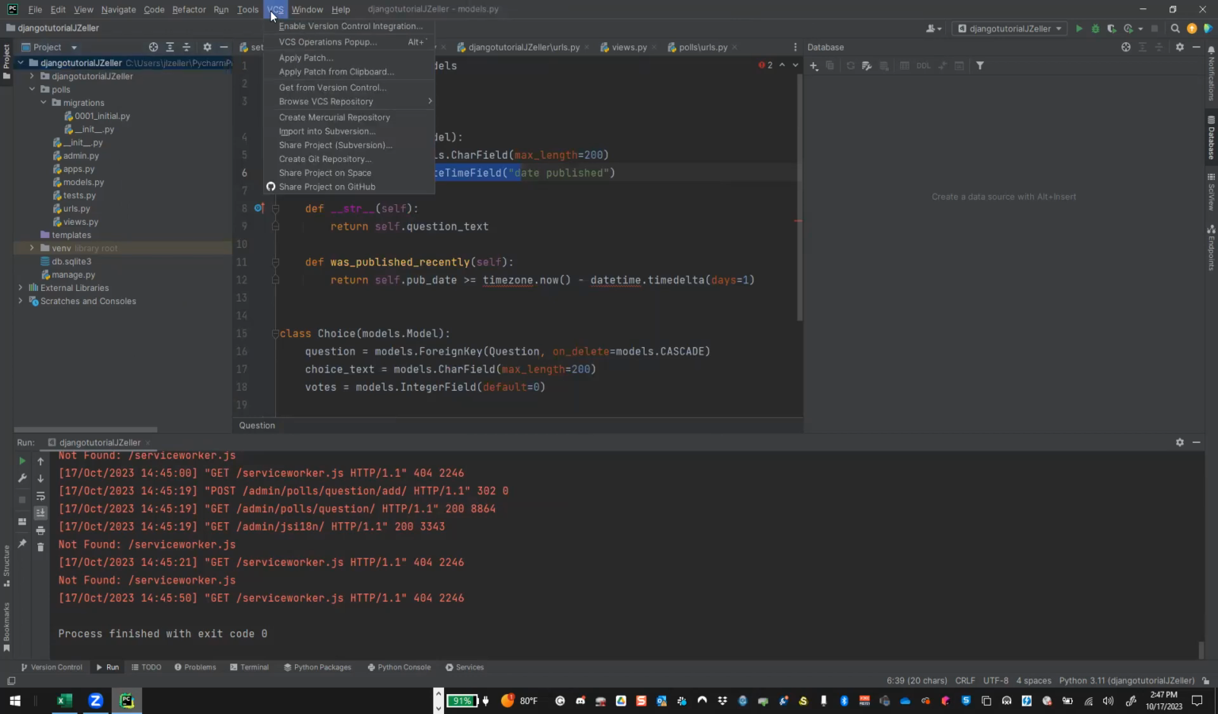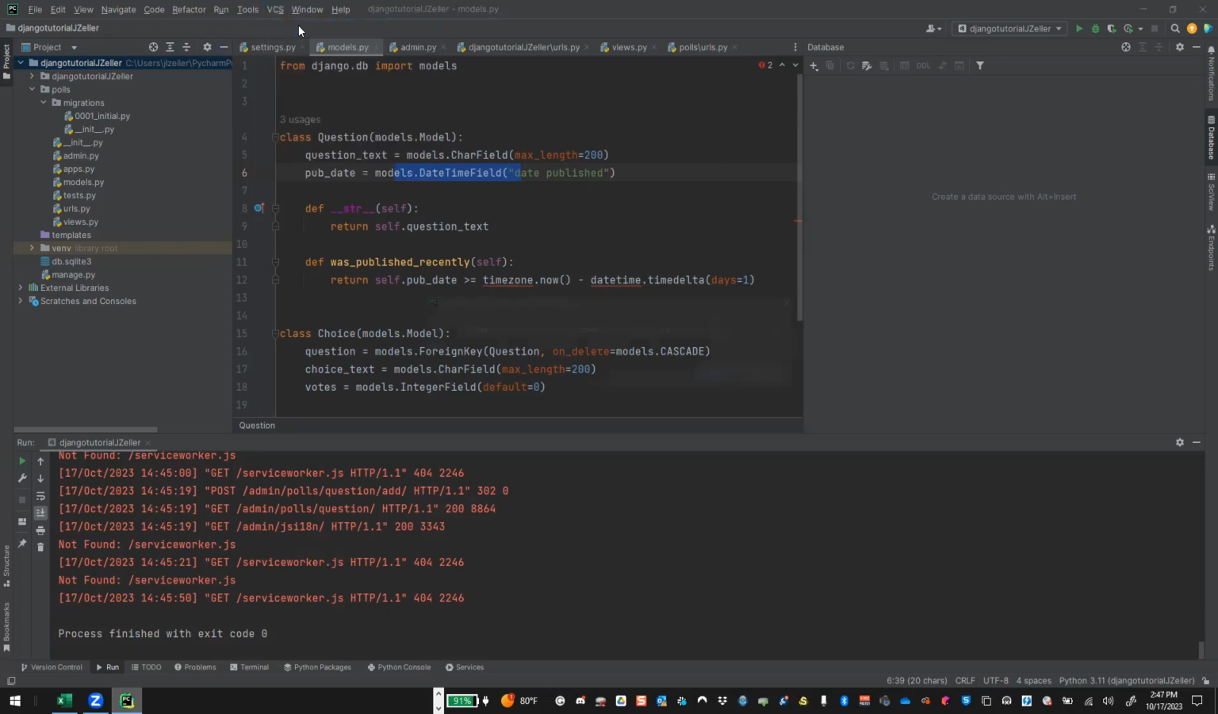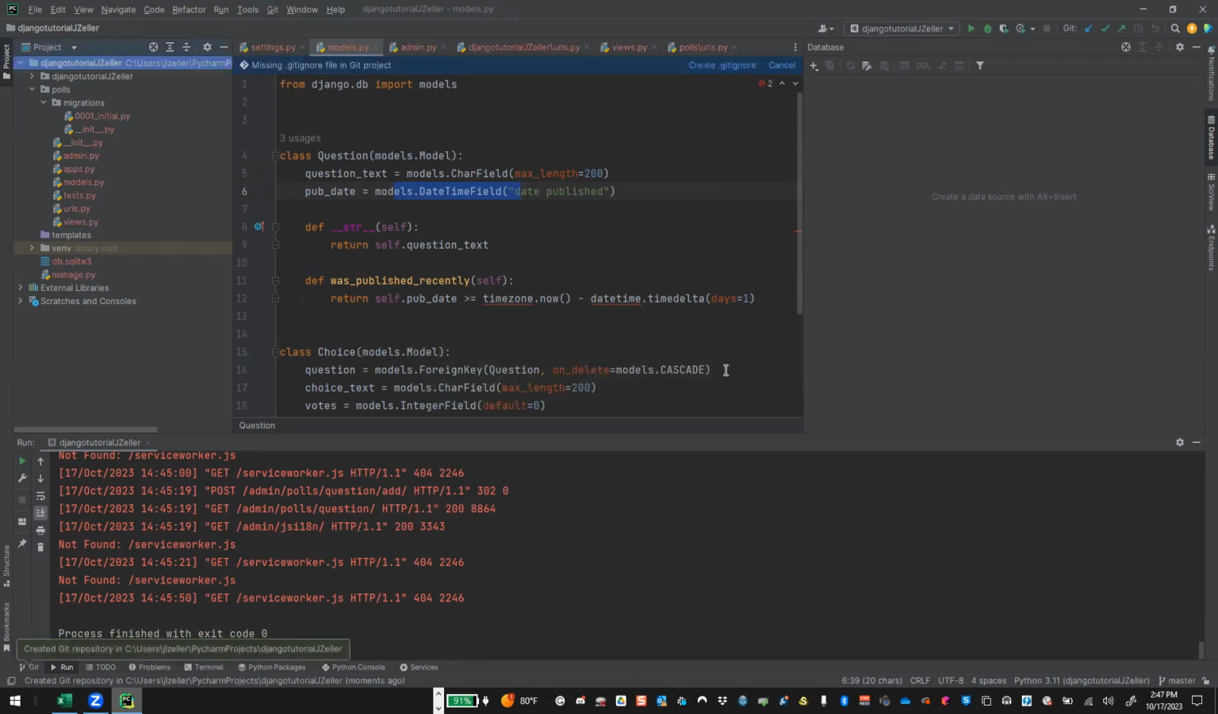Go to VCS, and we're going to enable version control integration. Okay. This is wanting to know what you want to integrate it with. We want Git. We hit OK. And now it's integrated within all of our stuff here, right? Mhm. So we need to make sure we add that.